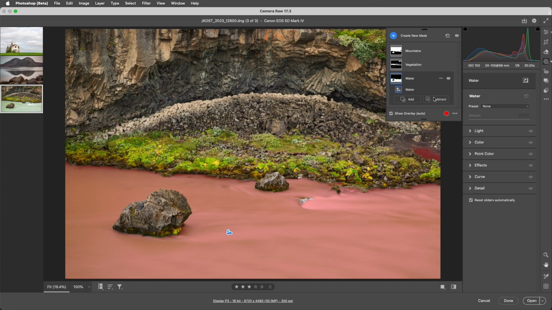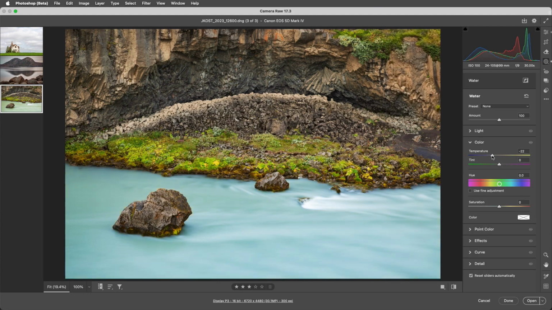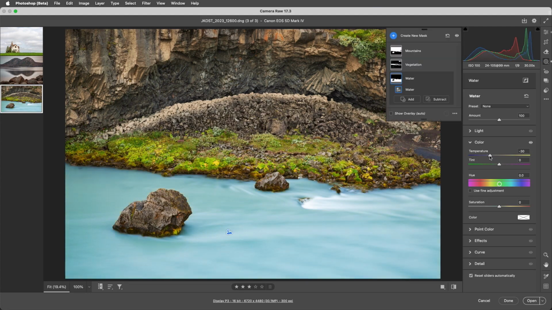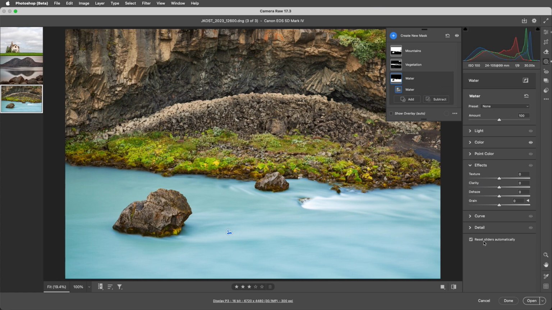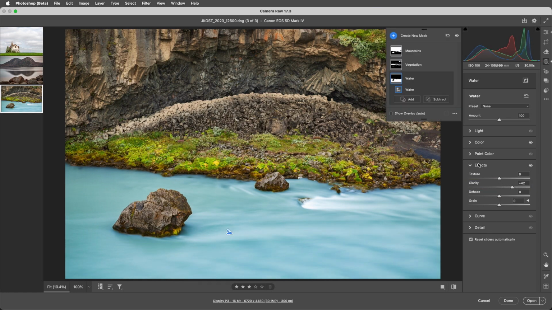Camera Raw automatically displays a red overlay representing the area that will be adjusted. Here, I'll move the color temperature towards blue, and as soon as I start making the adjustment, the red overlay is hidden so that we can see the results in the image. Then, I'll move to the effects section and increase the clarity. To see the overlay again, we can enable the option or tap the Y key.